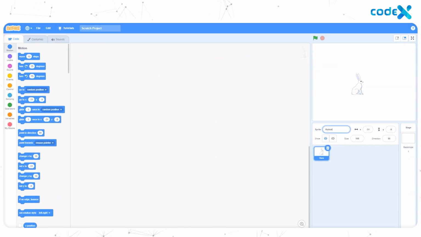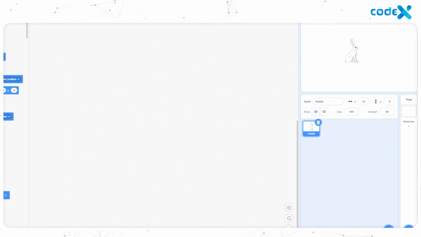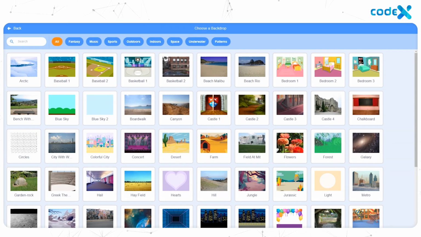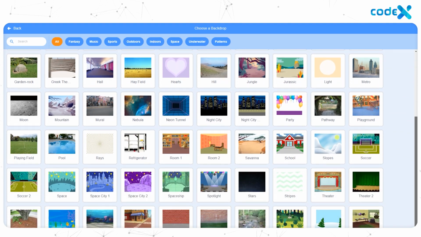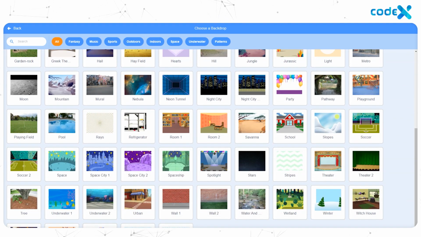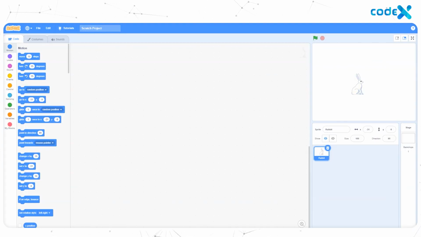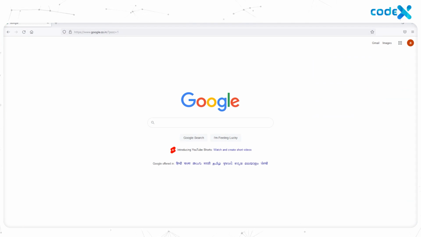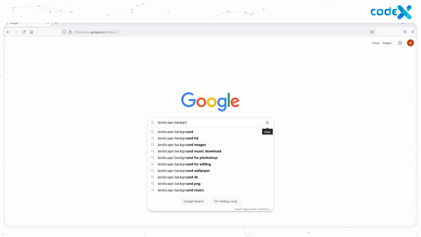Now let's add a beautiful backdrop that suits our game. Go to the Choose a Backdrop option and let's scroll down. Looks like we don't have a backdrop that matches our theme either. So why not choose a backdrop from the internet? Open your browser and search for Landscape Background for Games.